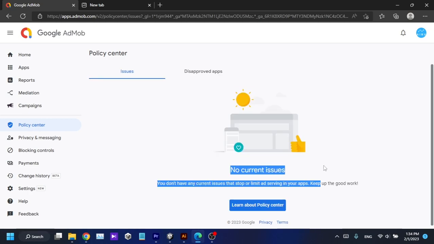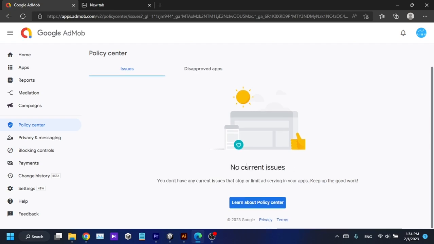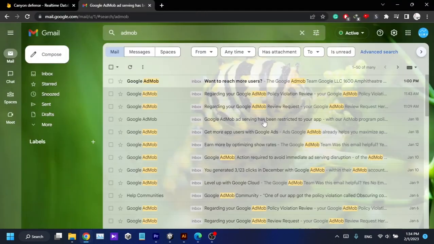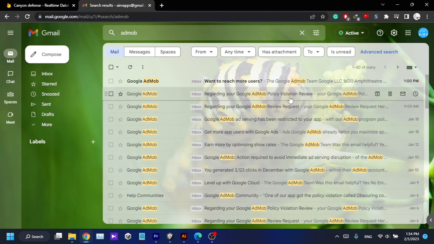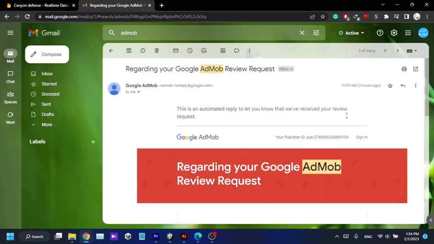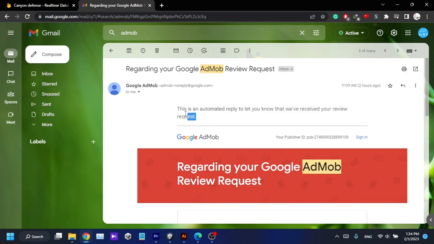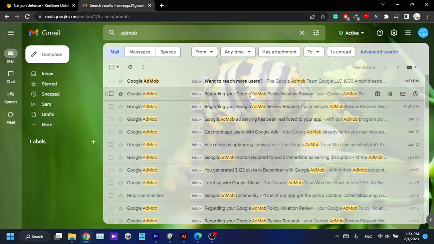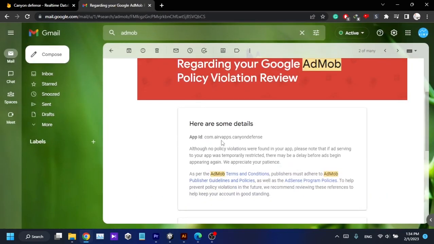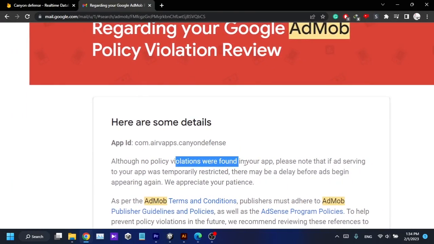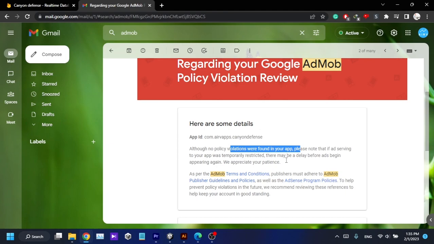Let's see if the policy violation disappears. Okay, now the issue has disappeared from my policy center. I also got an email saying the policy violation has been solved. Let me show you. I requested a review 2 hours ago, and this is the email saying they are still reviewing. And this is the email that I got 1 hour ago, saying that no policy violation was found in your app, so my problem has been solved. I'm going to tell you the steps that I followed to solve this issue.